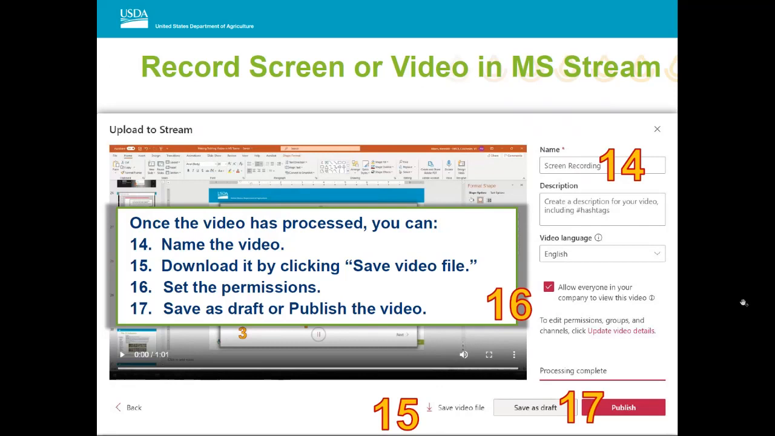If you're uploading it to Stream, as it's uploading, it gives you the option to edit some of the details. So you can give it a name, a description, a language, permissions. You can even download the video file once it's done processing and save it on your computer. And once it's done processing, you have the option to save it as a draft in your videos in Stream, or you publish it.